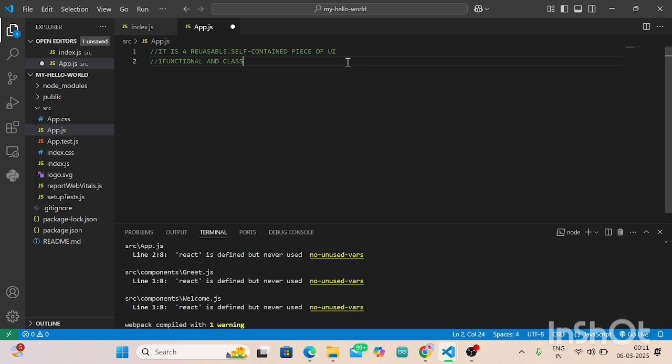So what is a functional component then? A functional component is a JavaScript function that returns JSX, JavaScript XML. So it is a fully JavaScript file that outputs only JSX, that means it returns the HTML tags written in the JSX elements. It takes inputs as props and returns the HTML. That is what functional components are.